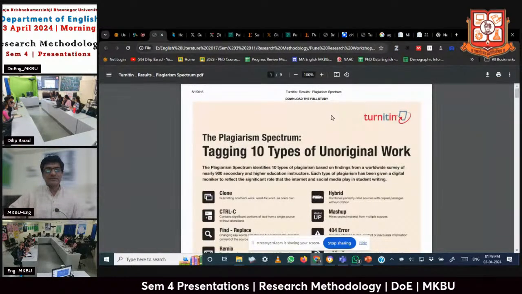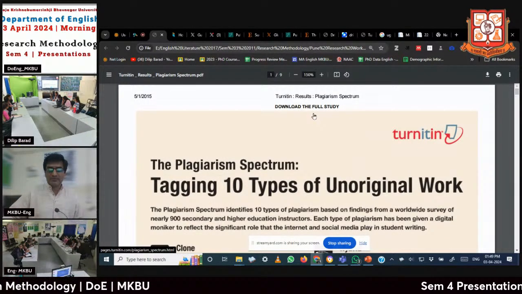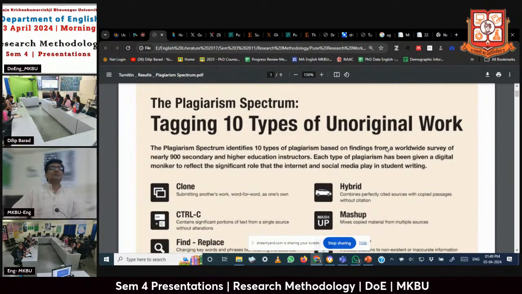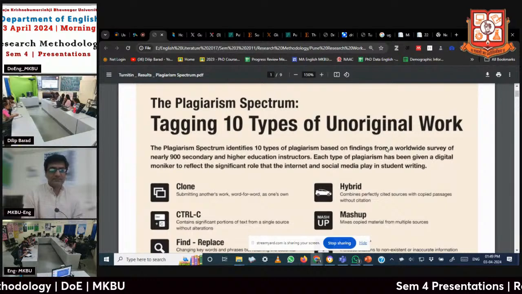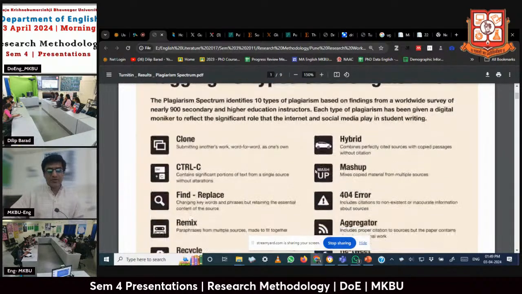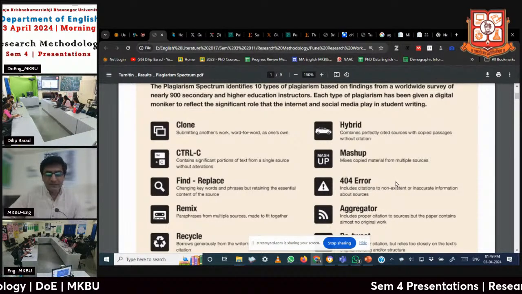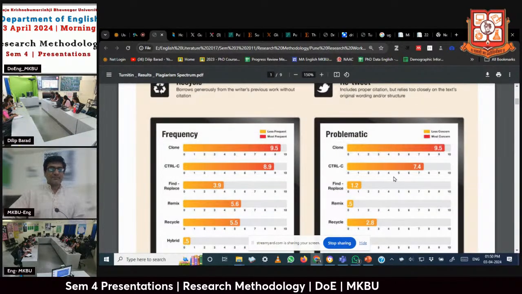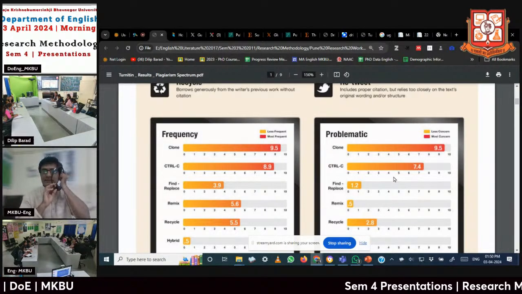For example, this Turnitin document, which I think we discussed in one of the workshops, perhaps when you were in first or second semester: 10 types of unoriginal work. Unoriginal is also a word. Many people consider the word plagiarism a bit negative, so they say original or unoriginal. Then this: clone, control C, find-replace, remix, recycle, hybrid. That is how they use it. And then they give this graphic, showing how many times they have done a survey, and out of that how it is reflected.